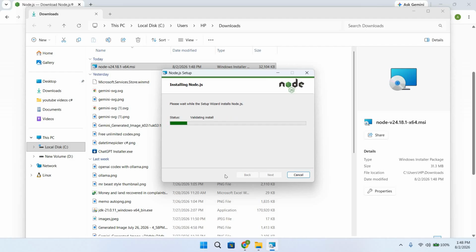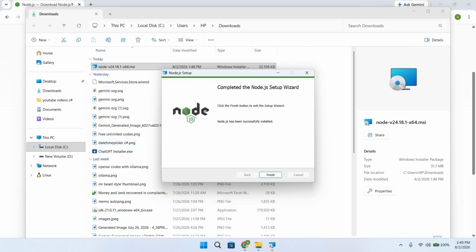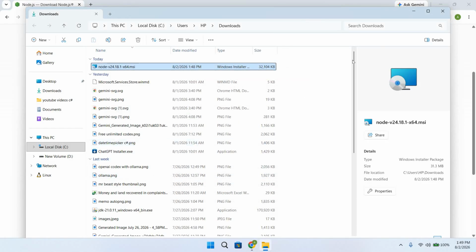Yes. Now the installation has started, so it will take some time, so we will wait. So now you can see Node.js has been successfully installed. So I'll finish this. Now we will verify our installation.